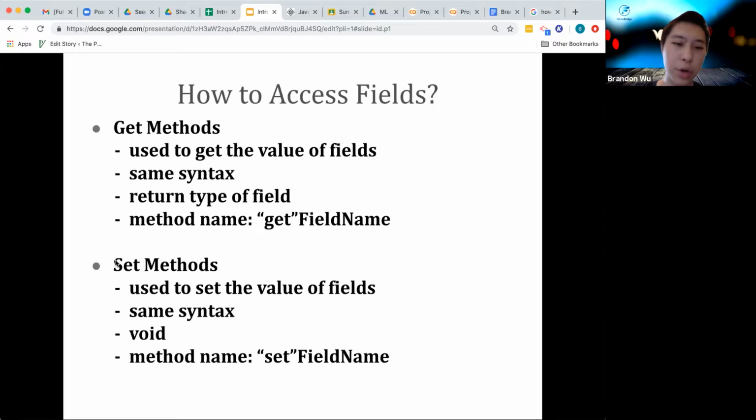And set methods work similarly, but in a different way. It's basically the same syntax, but it's not going to return anything, because instead of trying to get a value, you want to set a value. So you're not really returning anything. In this case, the return type of set methods would be void, and the method name would be set plus the field name. So if you have a car speed that's 45 miles per hour, and you want to access that speed and set it to a different value, you would call the object and then say dot setSpeed to, say, 60 miles per hour. And that's how you change the value of the field.